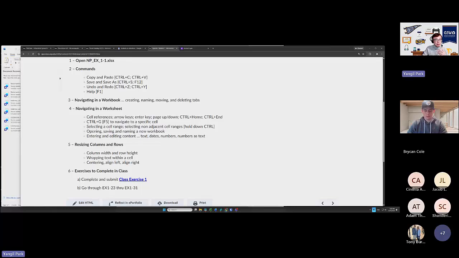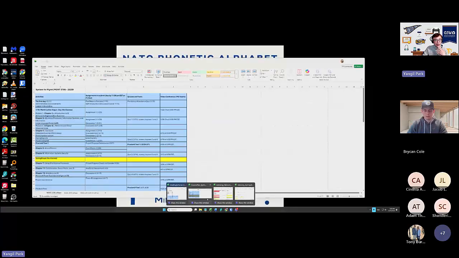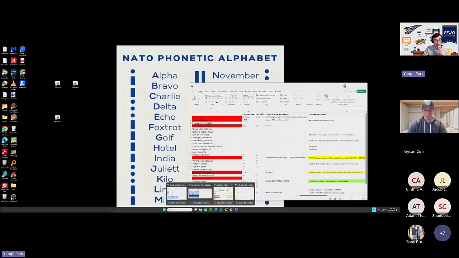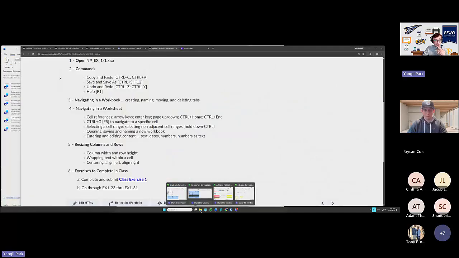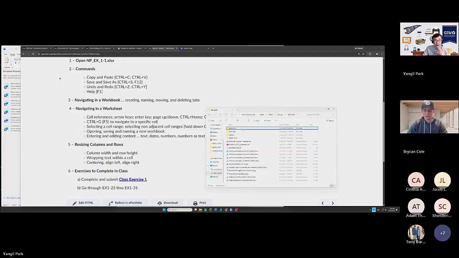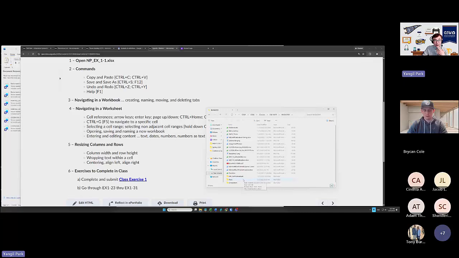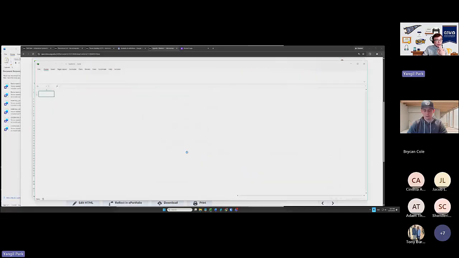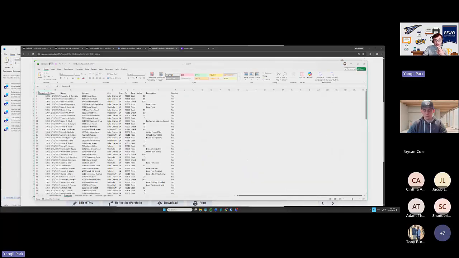Then how to enter different data, which is text, dates, numbers, and so forth, okay? Specifically, we talk about how to enter numbers. I think I should open up a new file, okay? Give me 1 second. Where's my Excel? Okay, there you go. So here's the example.